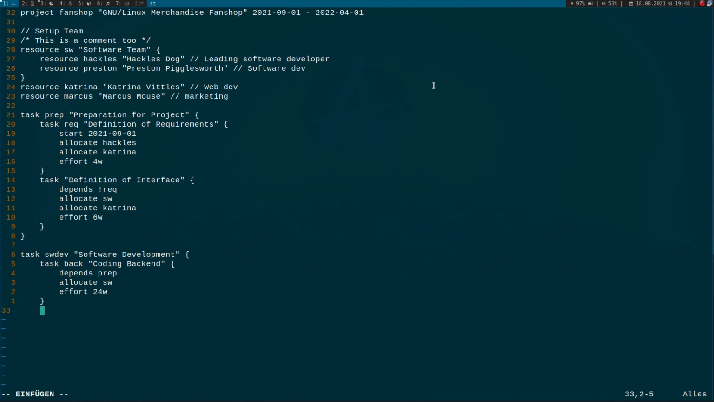The code, the backend. If we have a backend, we will have a HTTP frontend too. This will be done by our web developer, Katrina. It depends on the preparations too, and the effort, let's say, is just 6 weeks because the frontend isn't so heavy in this case, for example. So, and then we'll need another task.